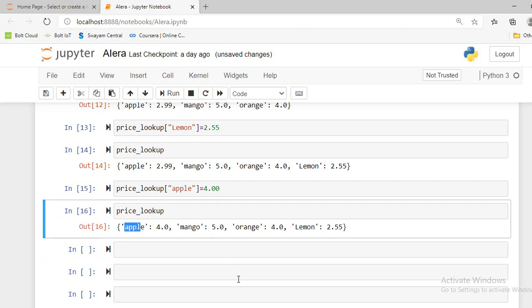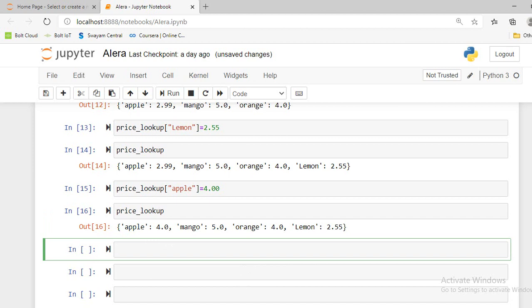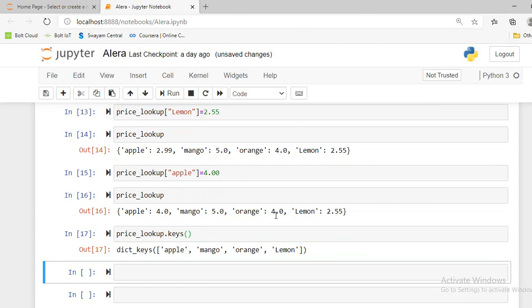So for overwriting and to add a new element in a previously existing dictionary, we can use the same method. If I want to grab only the keys in my dictionary, then I just have to write price_lookup.keys with round brackets, and to execute this cell I press Shift+Enter, and it shows me all the keys present in my dictionary.